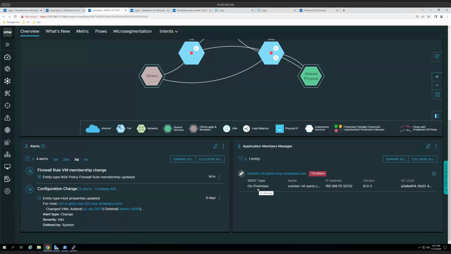showing you the members that are responsible for managing the application. So in this case, this application is running and being managed by an individual vCenter. So it's showing me the vCenter here, and I can look at details, and then I can also see any type of alerts that may be popping up.